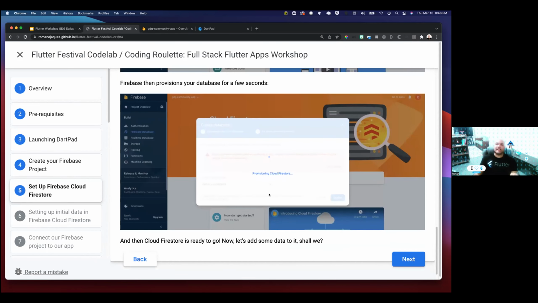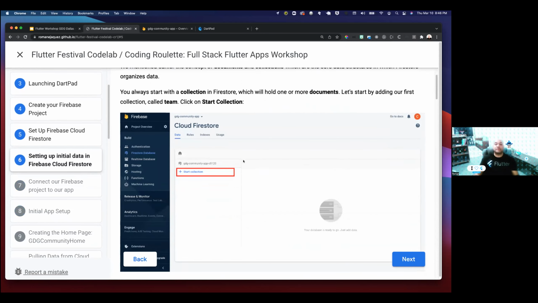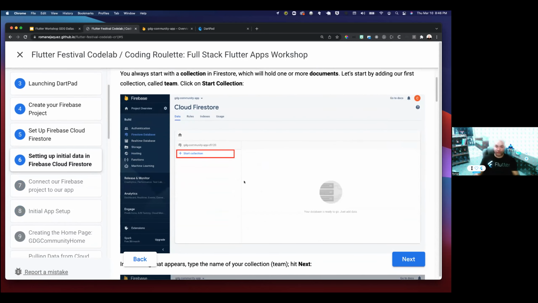It takes a little bit, it spins a little bit, and then it provisions the Cloud Firestore for you. And then when it finishes, you land, and I'm already now on step 6. Step number 6 shows you the interface where we are right now. So it's already created the Cloud Firestore repository. Now you're ready to add collections and documents to your database. So let me show you how to do that.